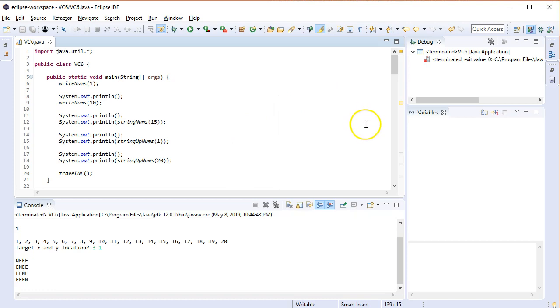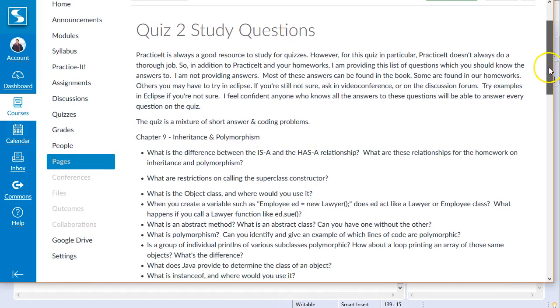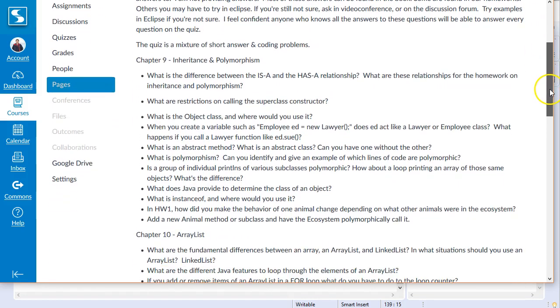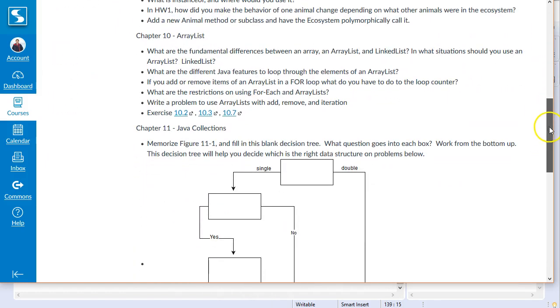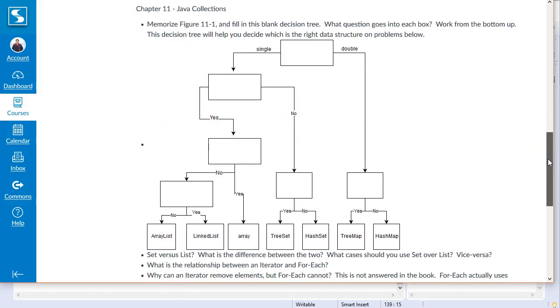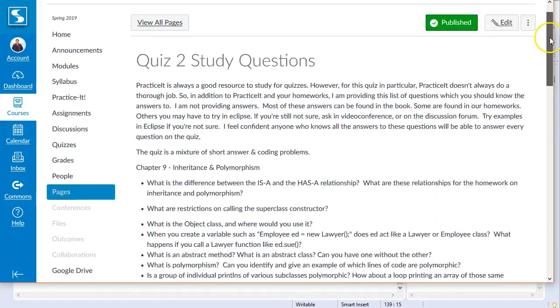Now there's also a section about the quiz, and let me briefly pull up that page. So the quiz is next Monday. It is not going to cover recursion, what we talked about today. It's going to instead cover the last few chapters: inheritance and polymorphism, array lists, and Java collections with lists, sets, and maps. So those are the topics that it's going to cover.